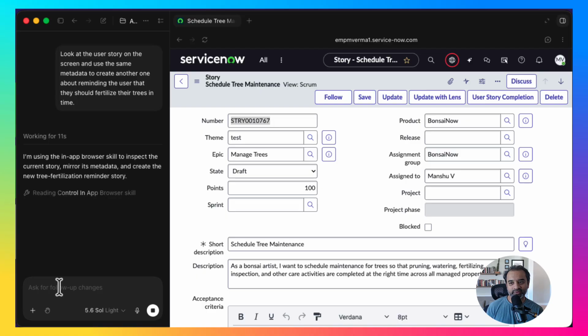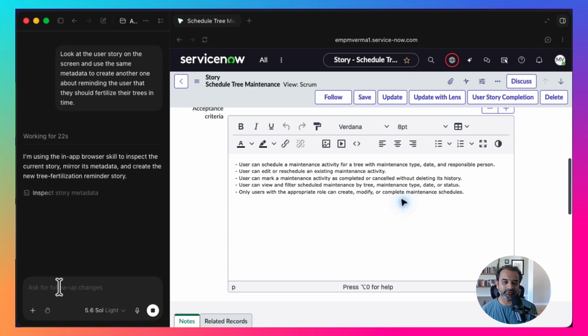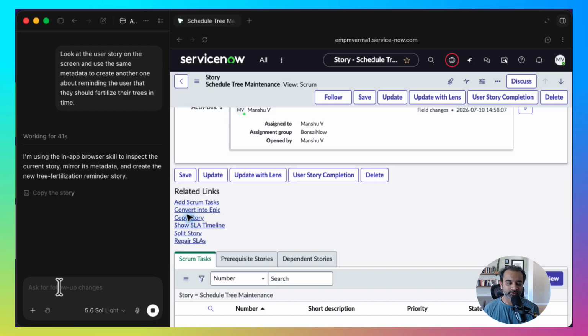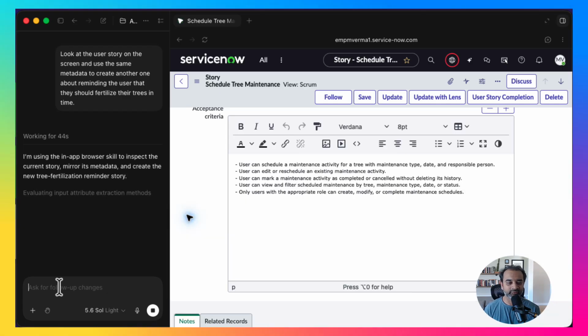So what it will do is, since this is the browser of ChatGPT, you see that it is saying that I'm using the in-app browser skill, and it will inspect whatever is going on in this screen and then use that judgment to, as we have asked it to do, create a new story, mirror its metadata as it is calling it, and then just change the description, acceptance criteria, and so forth on the new attribute that we've given, which is the tree fertilization story.